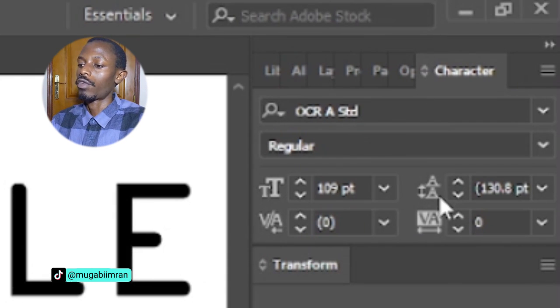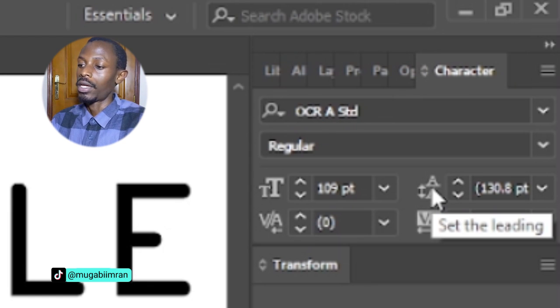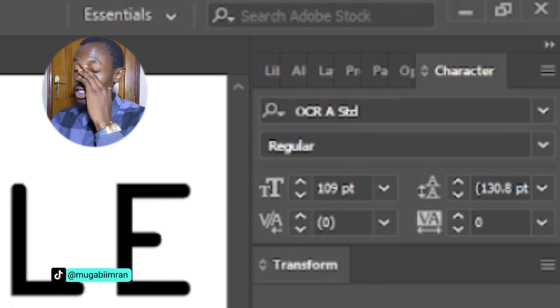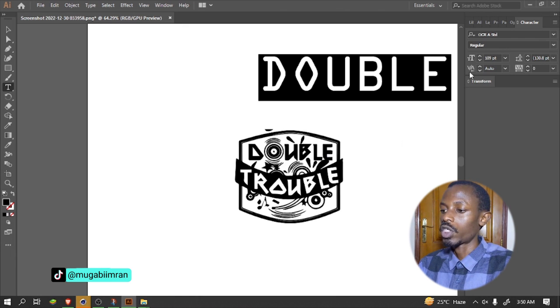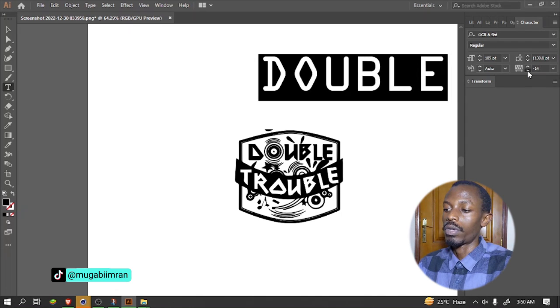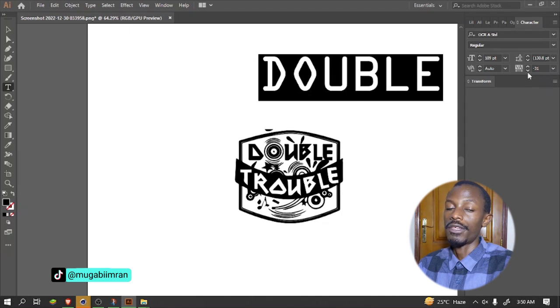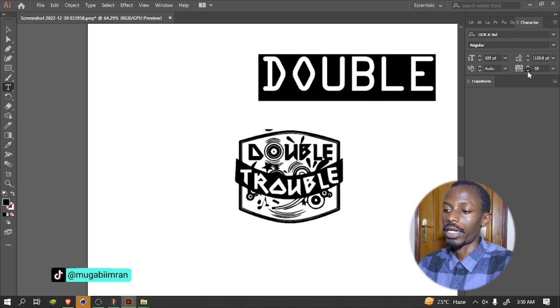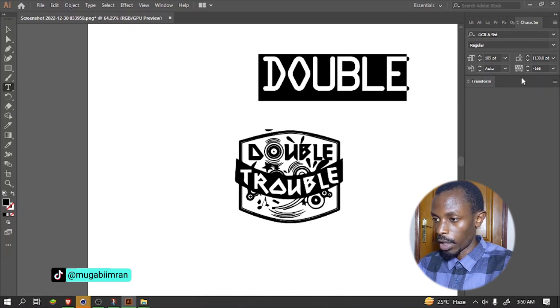We also have this one which is called the leading, which is the space between the lines if you have multiple lines of text. So you select all this text and use this one right here. Tracking can reduce the space between these letters, each of these characters. Okay, I think that will be enough.